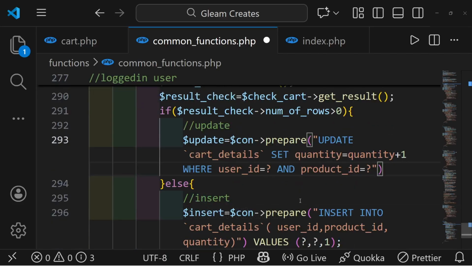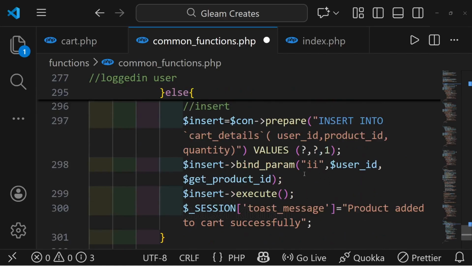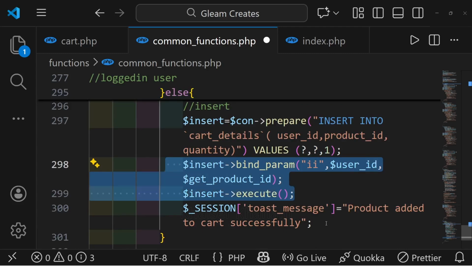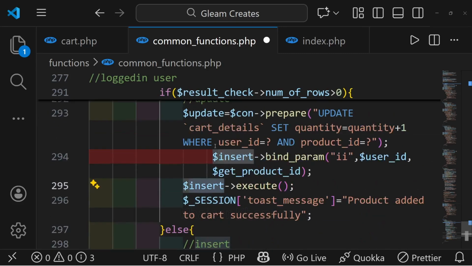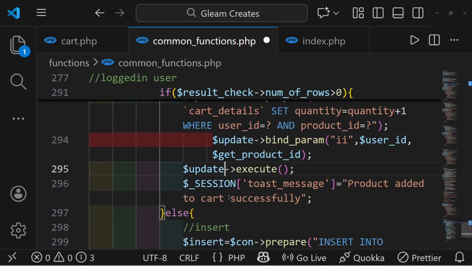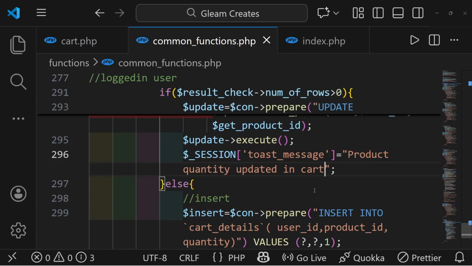Okay, if both are matching, only then for that particular row we are updating and setting this quantity. And then we have to bind this. Let me just come here, copy this complete thing, and inside this I'm just going to paste. In place of insert, pass update, bind parameter user ID and product ID same. Then we are just going to execute, and inside this post message we will write product quantity updated in cart.